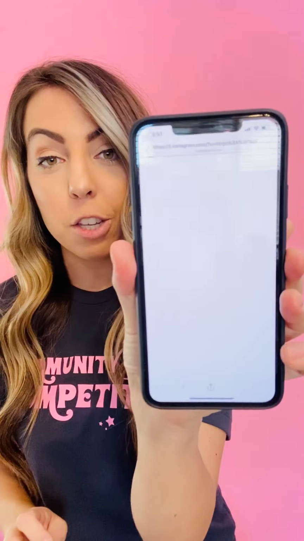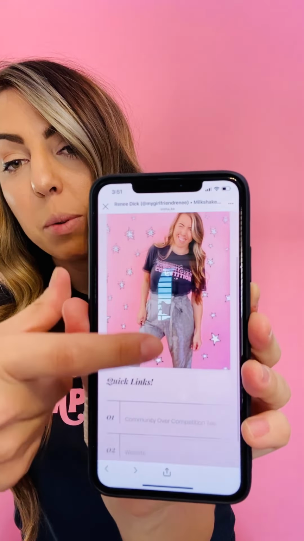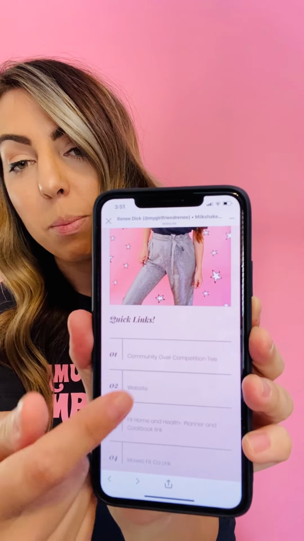So you just click the link in your bio and then it looks like this, and it's gonna be like my links, so that way you can do it. So if you do it, it's quick links. It goes to like my shirt, it can then go to my website.